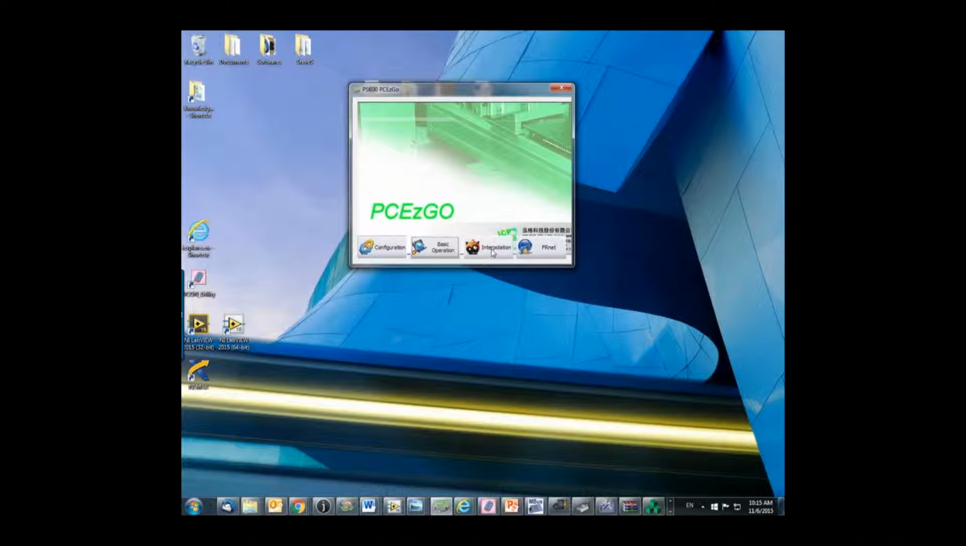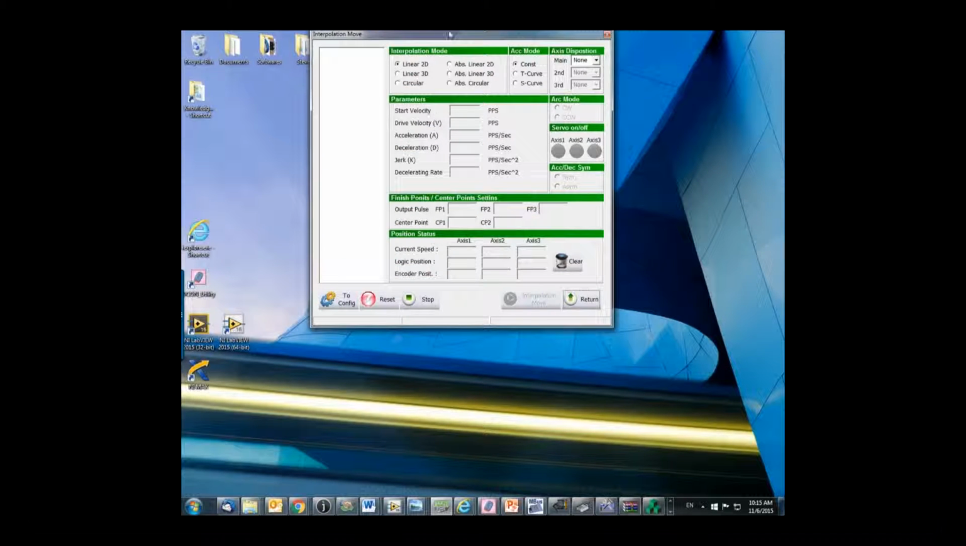Next one is the interpolation dialog. You can set like linear and circular. There are 3 different acceleration modes supported, like constant speed, T-curve, and S-curve acceleration modes. This one is axis disposition settings. It can configure the axes that are related to interpolation operation. Parameters, arc mode. The arc mode indicates the direction of the circular interpolation, clockwise or counterclockwise in the circular motion.